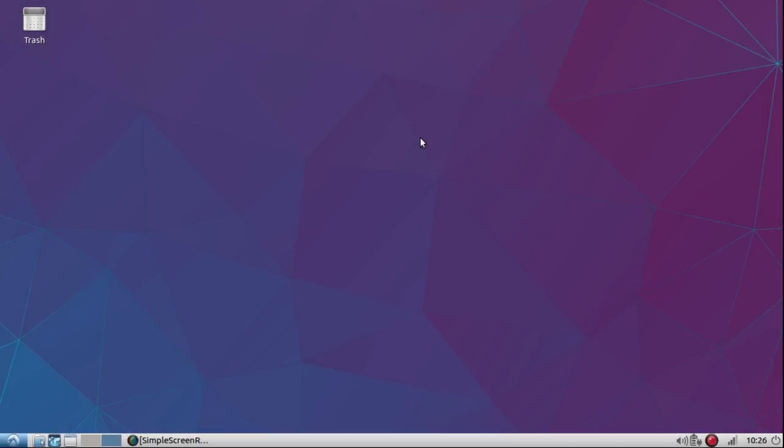This is Lubuntu 16.04.1, just as it comes fresh from a new installation on a remote drive. I've added Simple Screen Recorder, VLC, and PulseAudio, but otherwise this is a fresh installation.